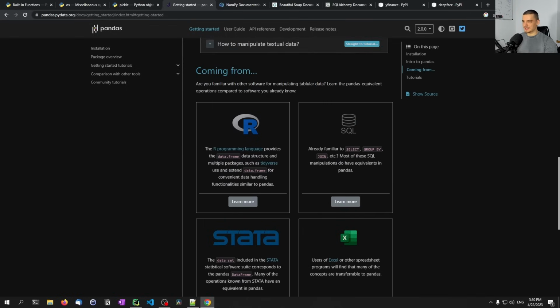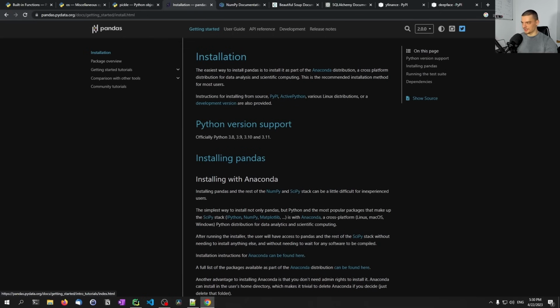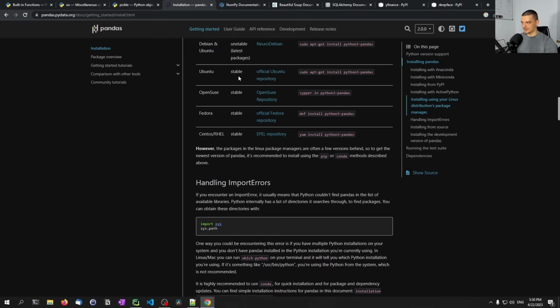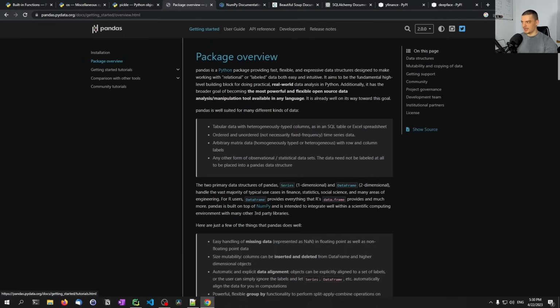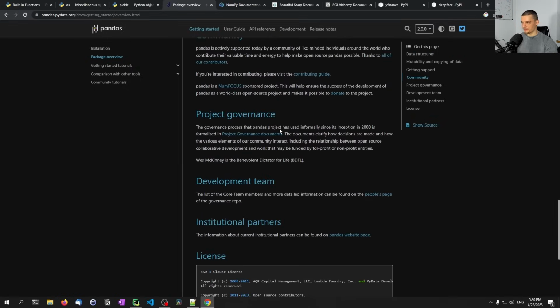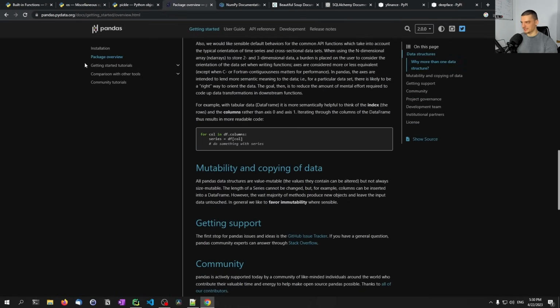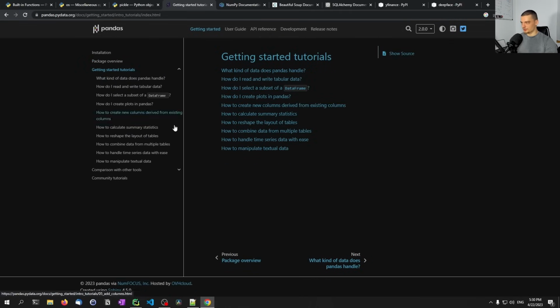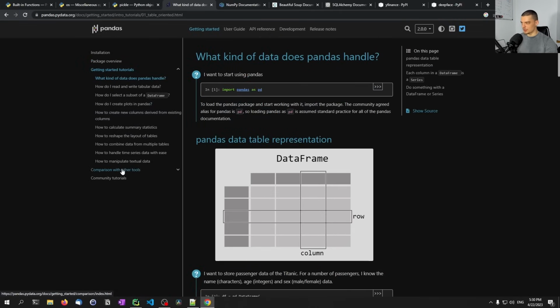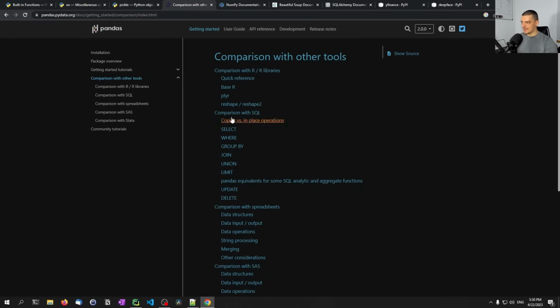Then you can also click on stuff that you're already familiar with. So you can see this is a getting started tutorial. So you can click here on installation. You can see how to install Pandas properly in different ways. You can go to the package overview and see what Pandas actually offers with some basic examples, getting started tutorials here. I think this is what we already saw. And then you can also compare it with other tools. This is now all just tutorial-like. This is not the classic documentation. This is not the classic API reference.